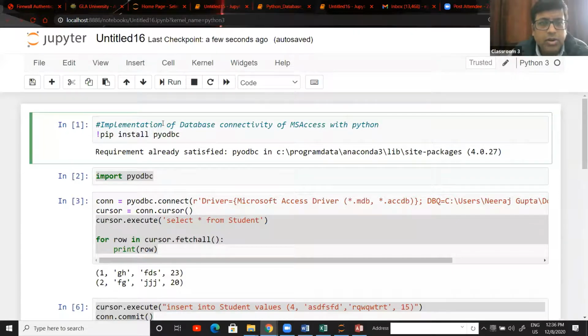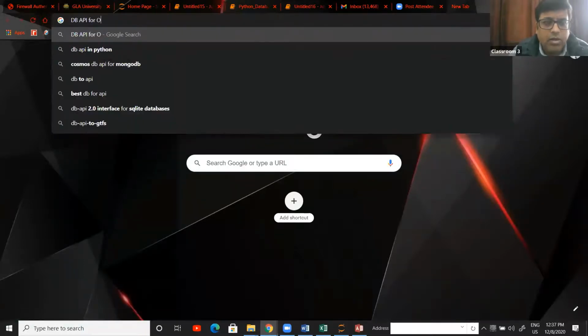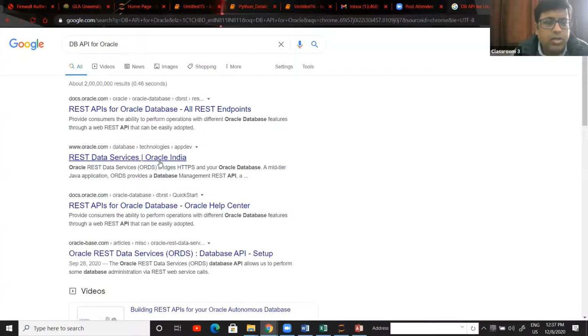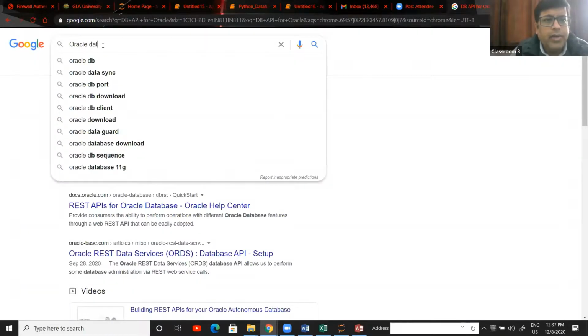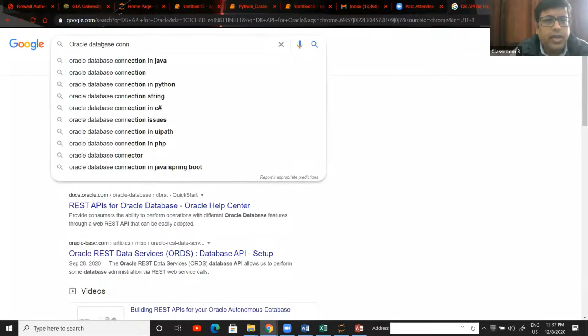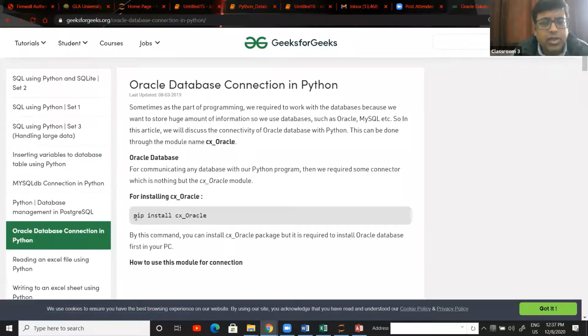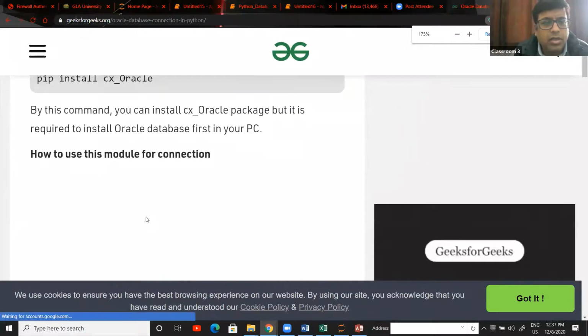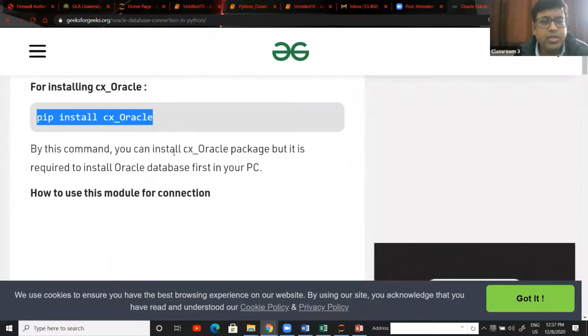Suppose you are using Oracle, okay? So you have to install that DB API for that. So you can search on the net for the DB API for Oracle. Or we can write this way, Oracle database connectivity in Python, right? Okay, so this pip install, are you able to see? This pip install cx underscore Oracle is there, which you have to install, and you have to use the same procedure, right?